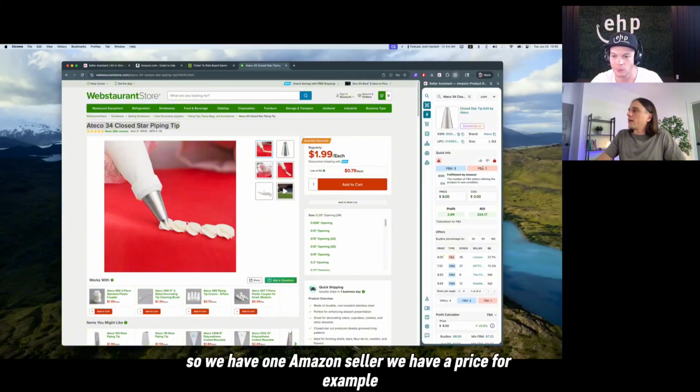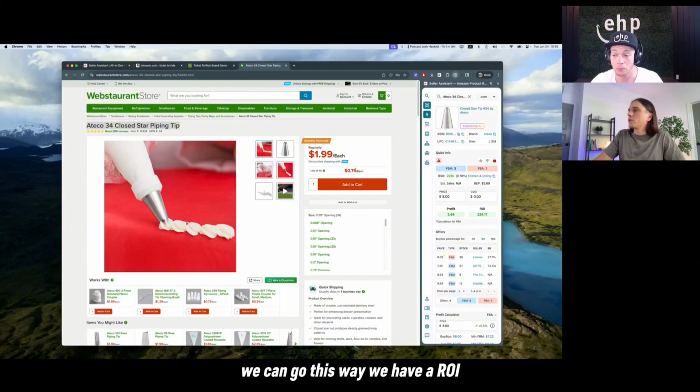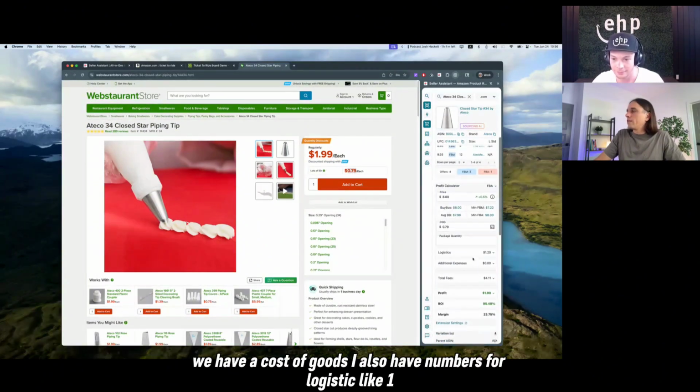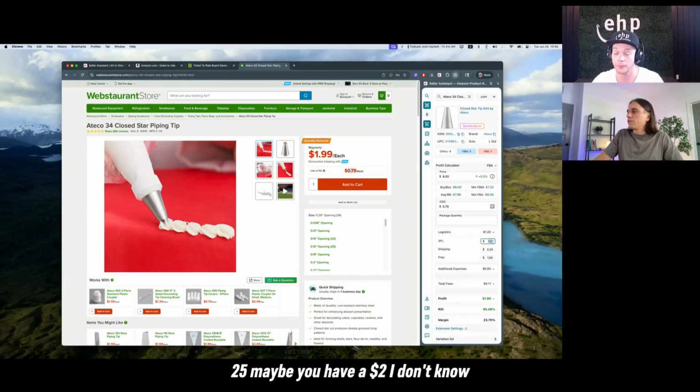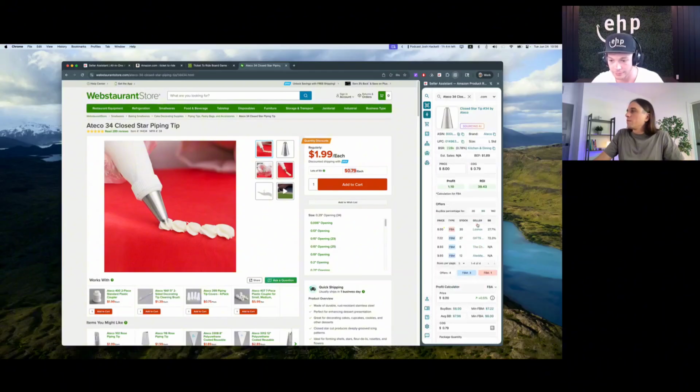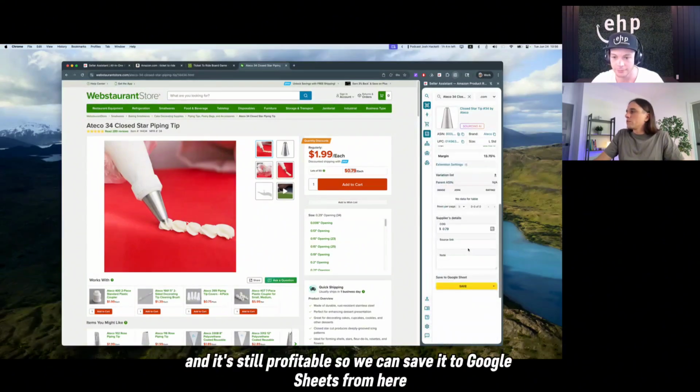So we have one Amazon seller. We have the price. For example, we can go this way. We have ROI. We have the cost of goods. I also have numbers for logistics, like 1.25, maybe $2, I don't know. And it's still profitable, so we can save it to Google Sheets from here.